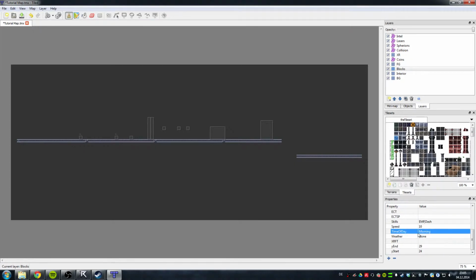Another thing is the time of day. You can change what time is it when your player is actually running through the challenge map. You can put in morning, which is our day, dusk, night, or dawn.